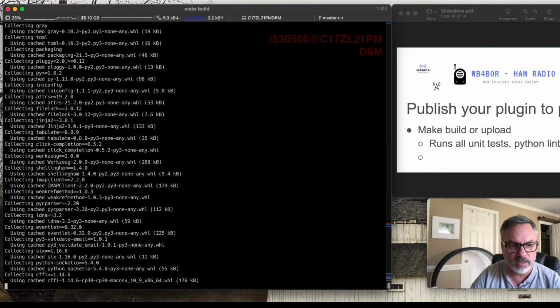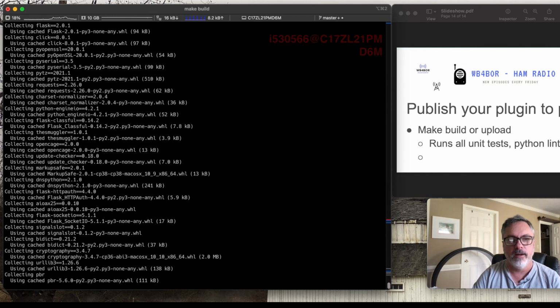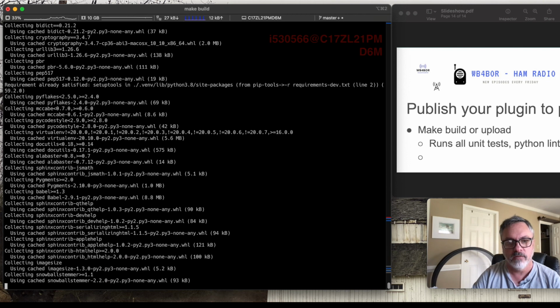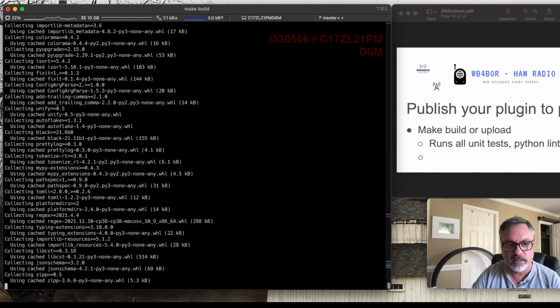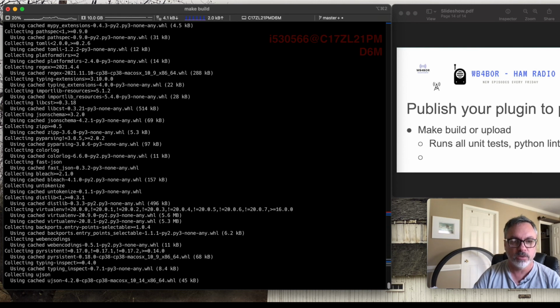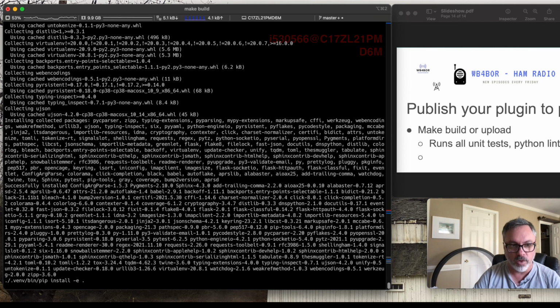And so what make build does is it will create a virtual environment for you if you don't have one already, and then go through the process of running unit tests and some Python PEP8 tests to make sure it conforms to generic Python standards, and then it will zip it all up into a zip file and put it in the dist directory. From there you can upload it directly if you know how to do that, or you can just run make upload and it will do it all for you.